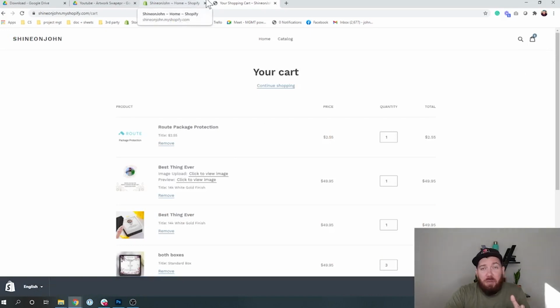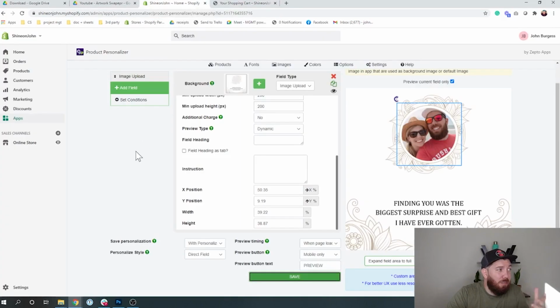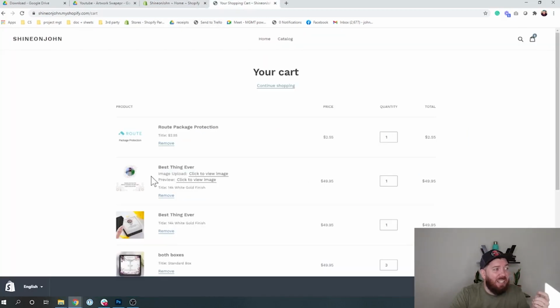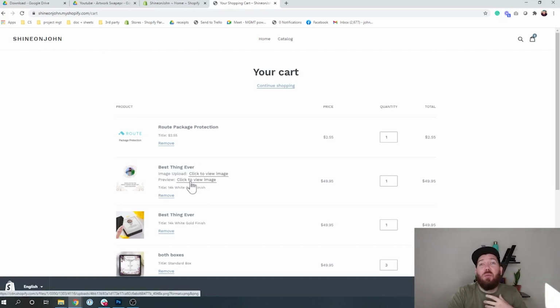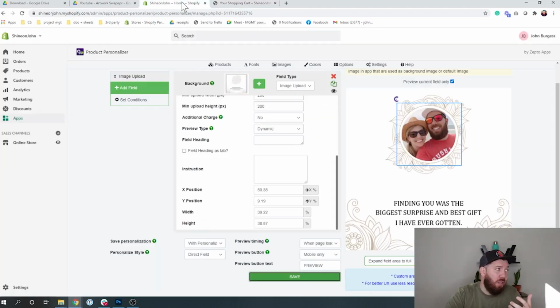So there we have it. We've created a very basic Product Personalizer image upload field. We've got it saved how we want it. We've tested it, and our preview image that we're getting here is what we want the message card to be when your customer goes through the process, right? That's what we want. They're forced to put an image there.